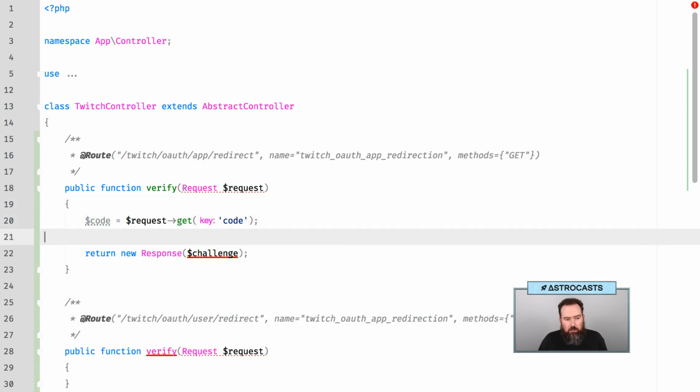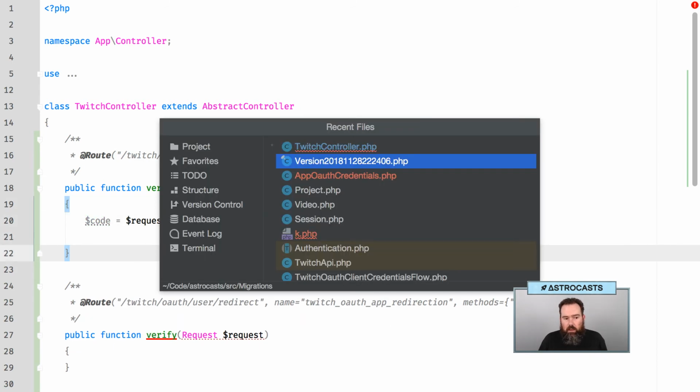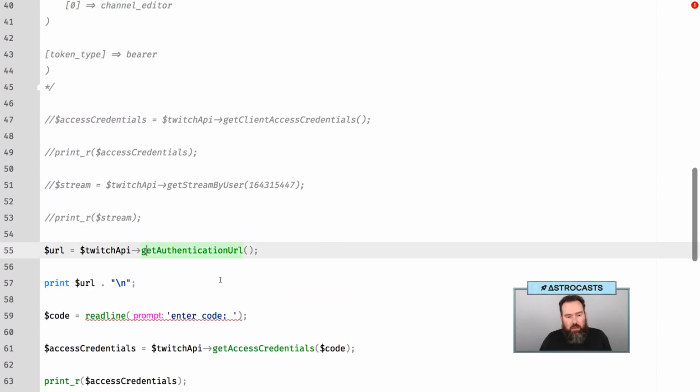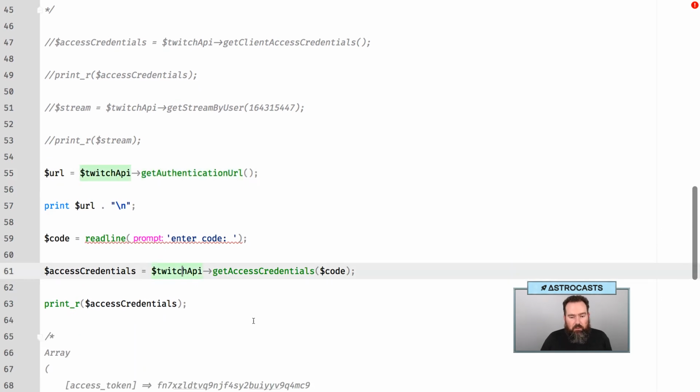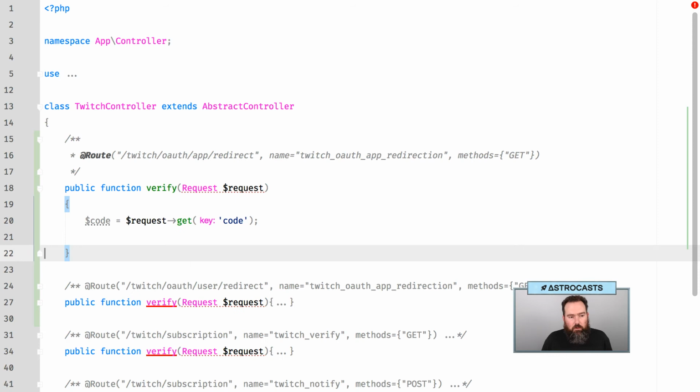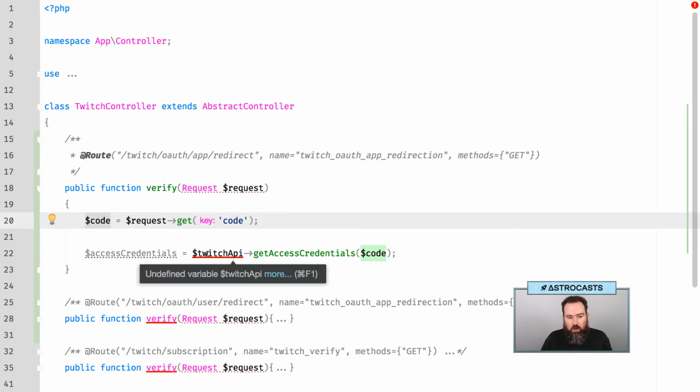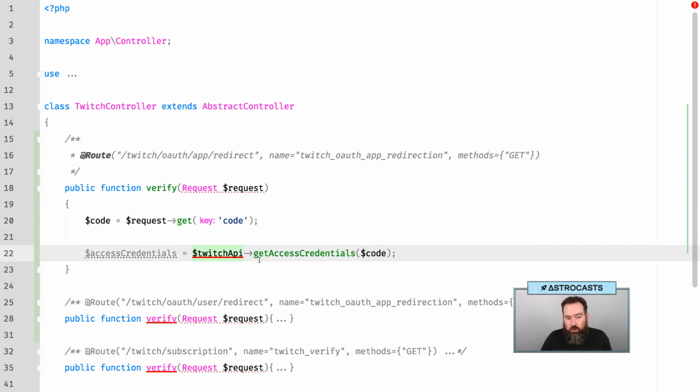And from here, we can then use exactly what we had before in our K file. So once we get to that token, we can use the Twitch API to get the access credentials. So let's move this code up here. So rather than getting the code from readline, we're going to get the code from the actual redirect of the request. Now we need to actually get the Twitch API.